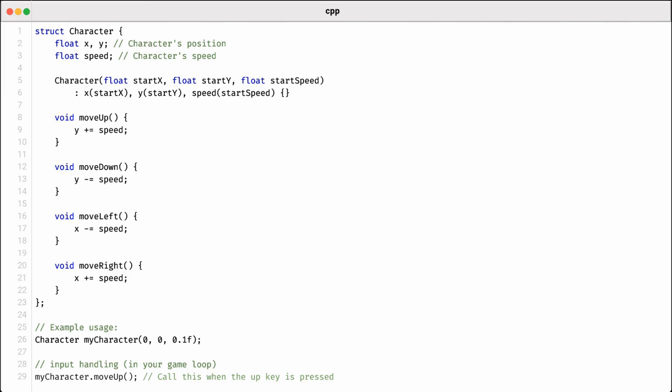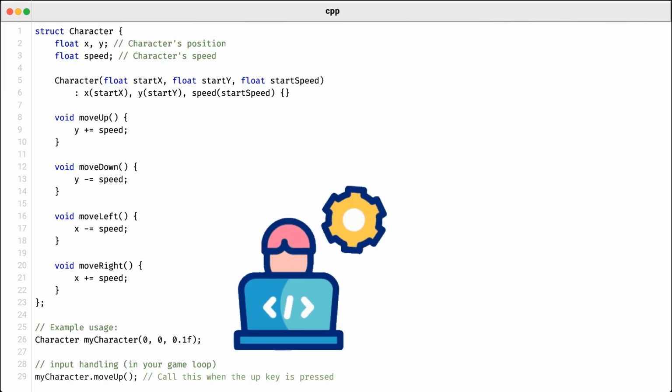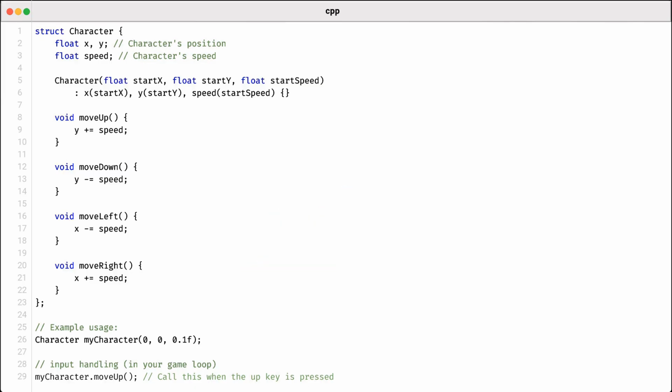Additionally, we illustrate how to create an instance of character, initializing it at the origin 0, 0 with a speed of 0.1. In the game loop, we can call these movement functions to respond to player inputs, allowing for smooth navigation through the game environment. This foundational concept is crucial for character animation, forming the backbone of interactive gameplay.